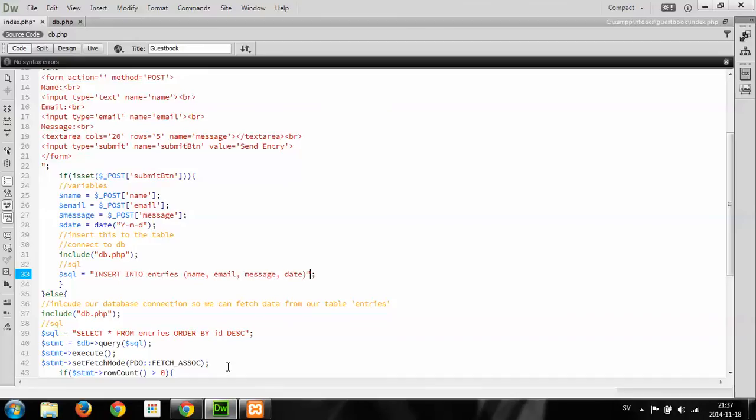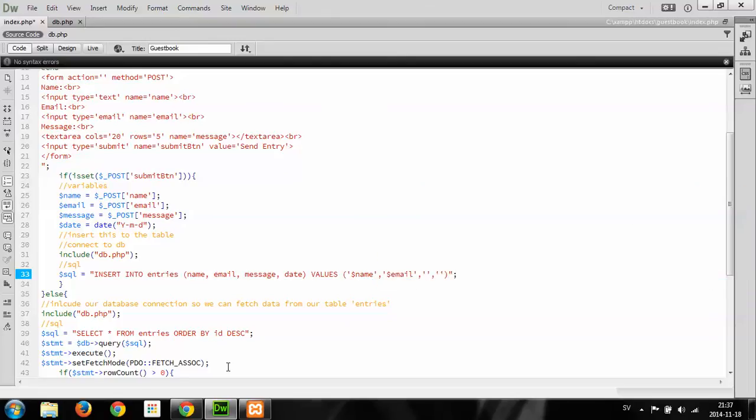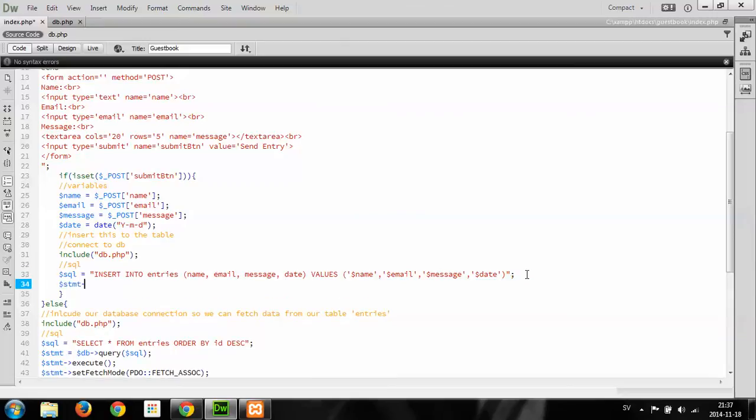Then values. Here we're going to put all of our variables. So create double quotation, single quotation marks, start and end. So name, email. Now we're taking this data and inserting it to the entries and defining them here. So email, message, and date.